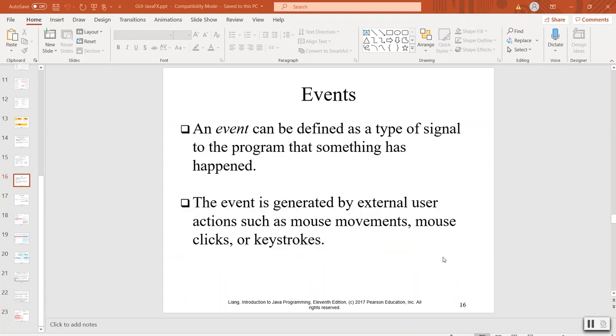So here's a nice little definition of an event, a type of signal to the program that something has happened. So basically, in an event-driven program, most of the time the program is just sitting there, doing nothing, listening, waiting for an event to take place. And when the event takes place, that triggers an action.